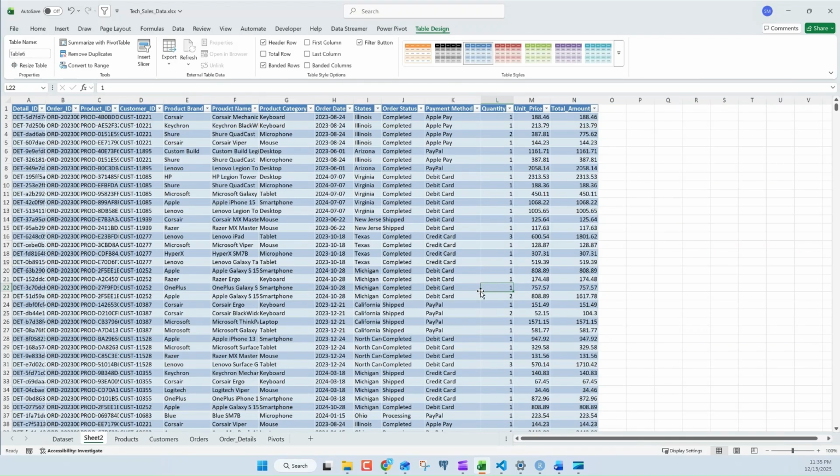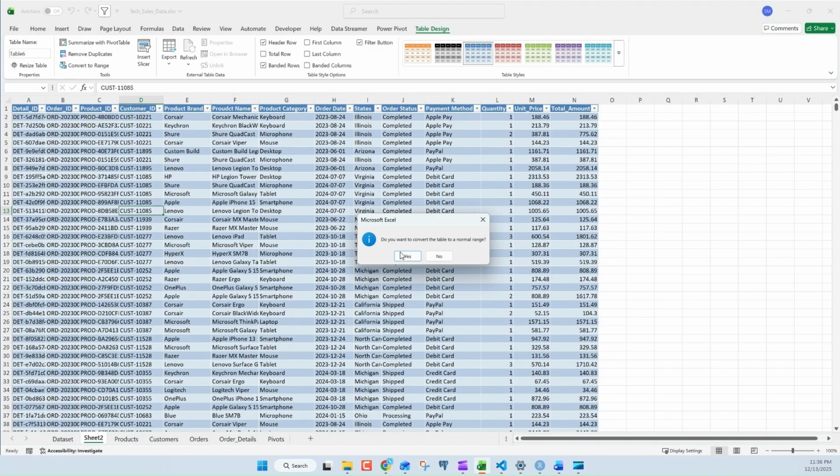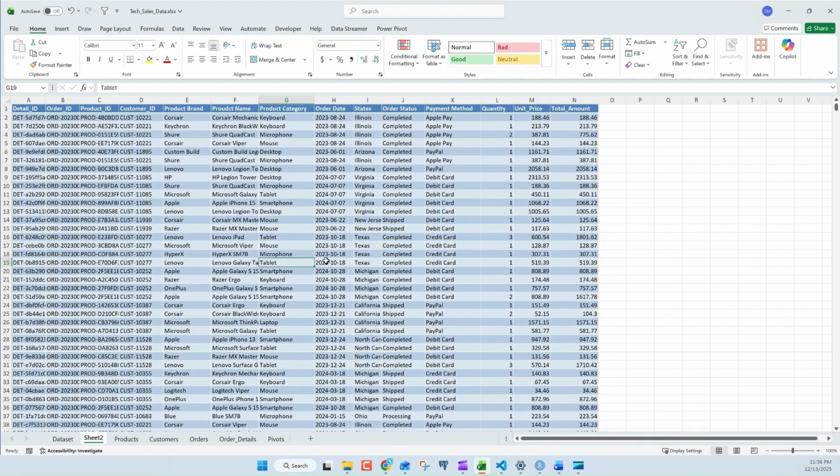Okay, so let's convert this one back to range. I don't need this one to be in a table format, so convert back to range. Anyway, it's converted back to a range, but it maintained the formatting, which is fine. It's not a big deal.